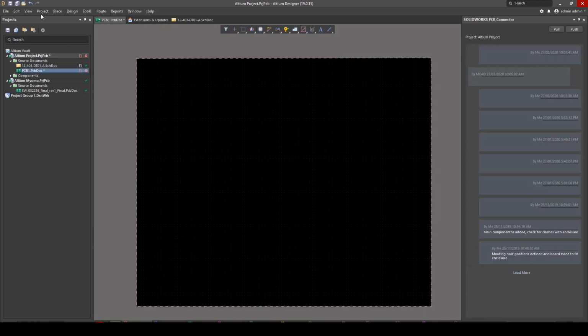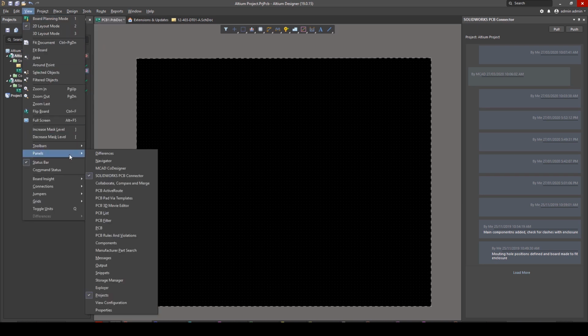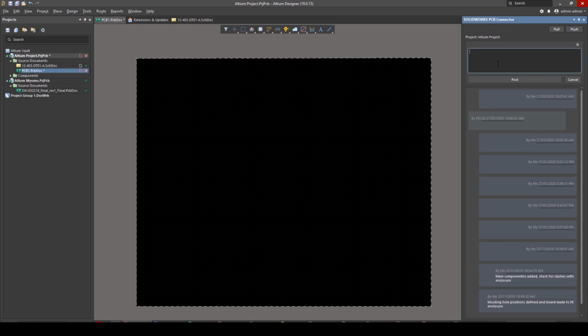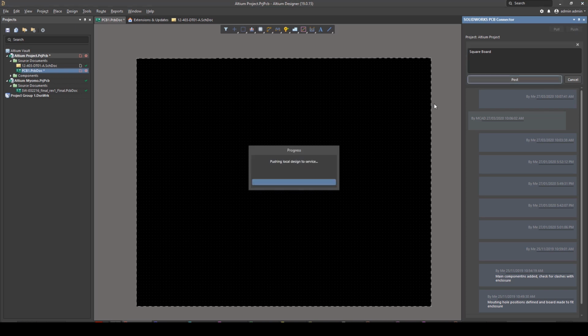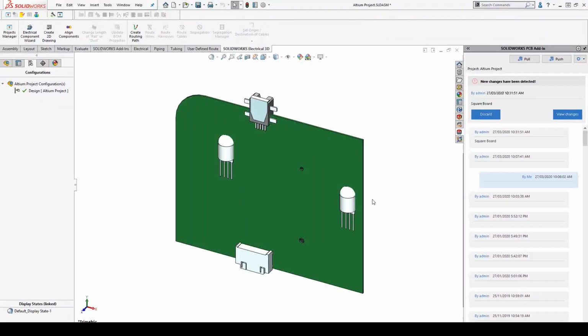Okay, so to get the panel showing initially, you need to go in and view your panels, and you should find that you've got a SOLIDWORKS PCB connector visible. That enables the right hand side to be seen. And the connector works best when you're really starting off with a board design. So I haven't got any components yet. I'm looking at shaping the board, and I want to make sure that this all fits nice and neatly within an enclosure within SOLIDWORKS.